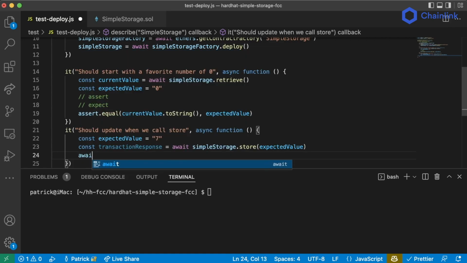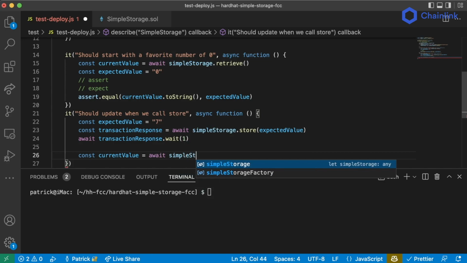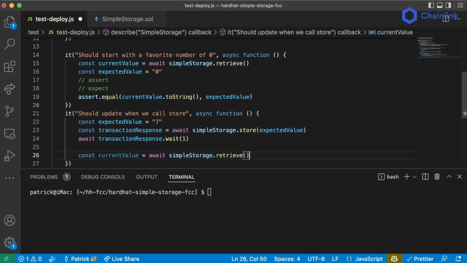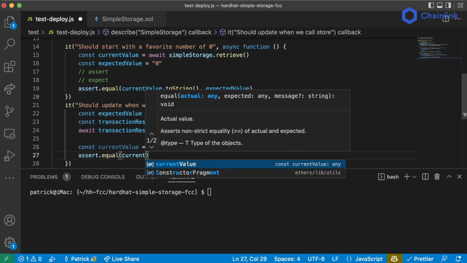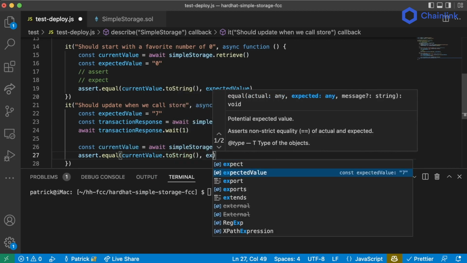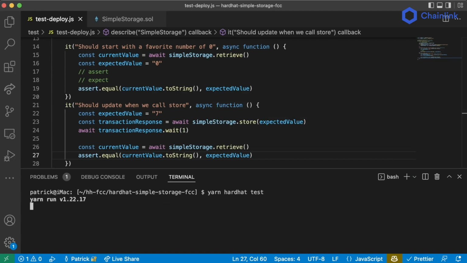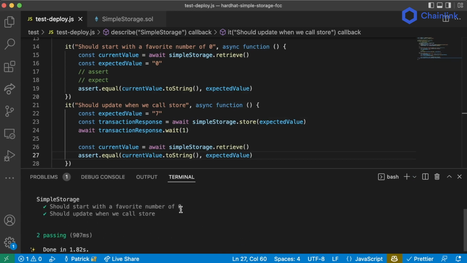And then we'll do await transactionResponse.wait(1). And now let's get the current value. So we'll say const currentValue equals await simpleStorage.retrieve. And now we're going to assert.equal(currentValue.toString(), expectedValue). And now we can run all these tests by running yarn hardhat test. And you'll see we ran both of these tests.